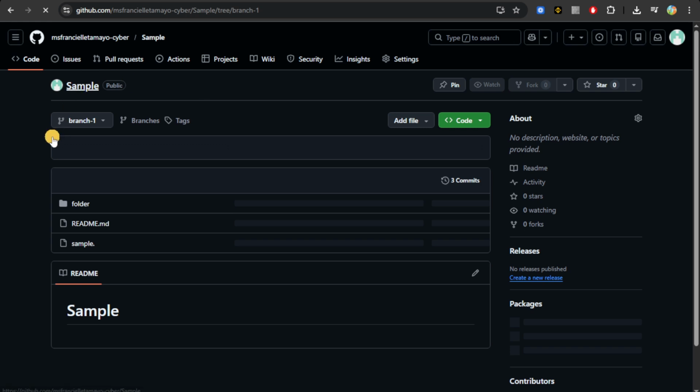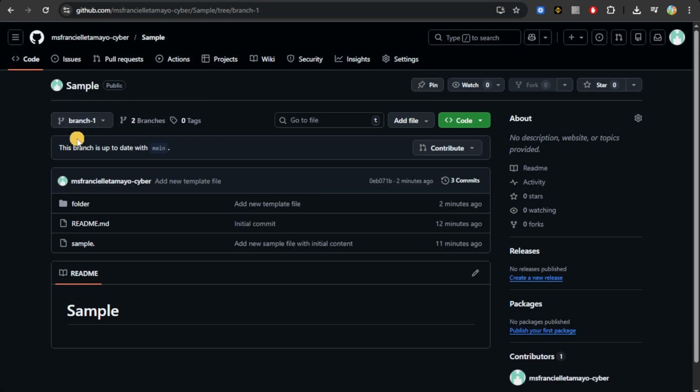And then as you can see here, we have already created a new branch. And that's it. That is how you can create a new branch in GitHub repository.